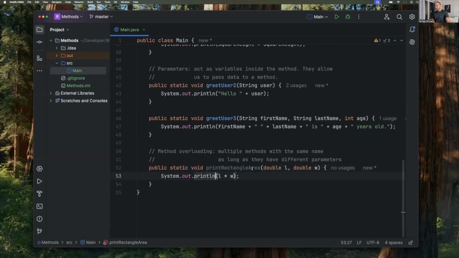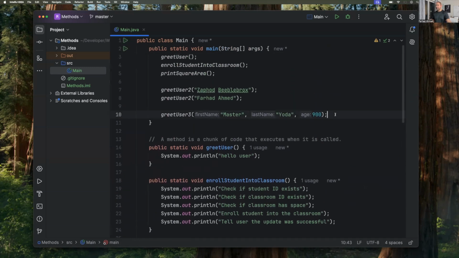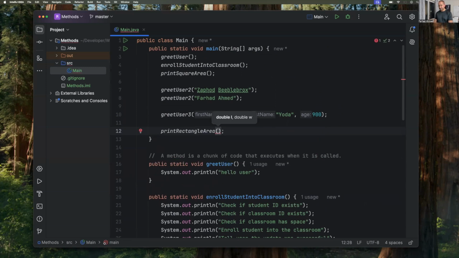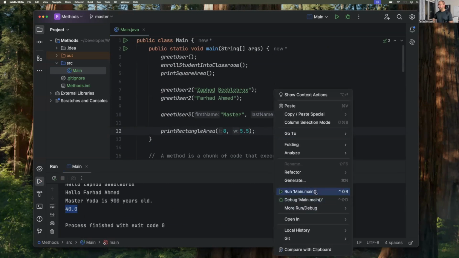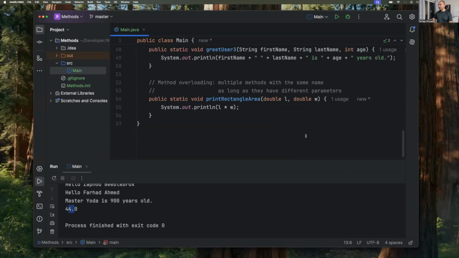So what this method does should be pretty straightforward. It takes the parameter for the length and the parameter for the width. And in this print line, we're just taking those parameters and multiplying them by one another, right? Doing length times width. If I run this, let's say printRectangleArea, and let's say 8 and 5. So 8 times 5 gives us 40. Since these are doubles, let's just change that to 5.5. Cool, we got 44. Okay.